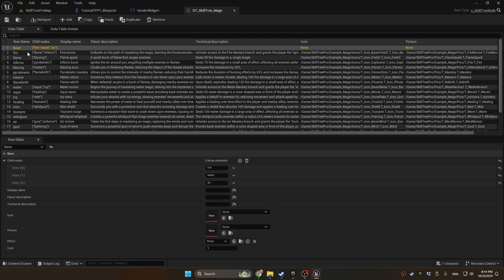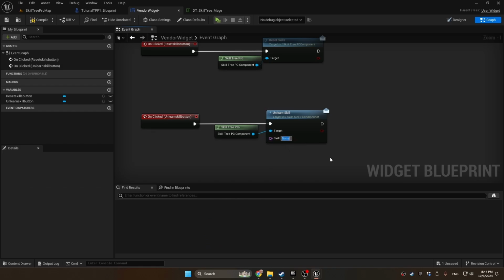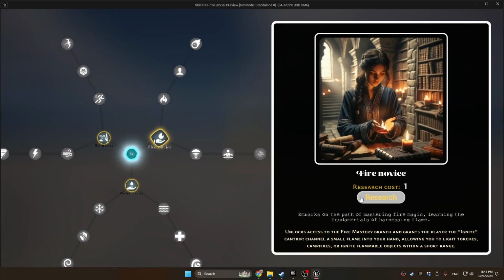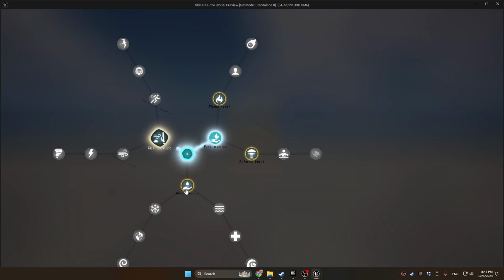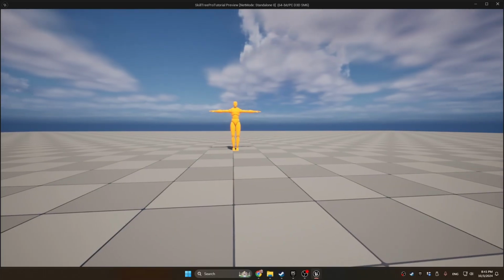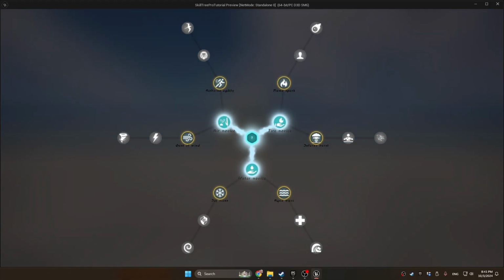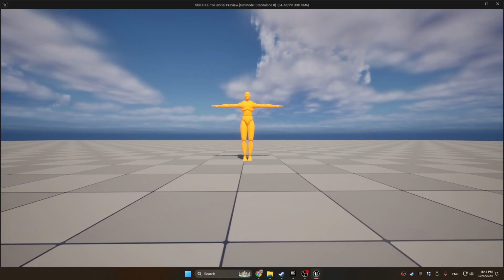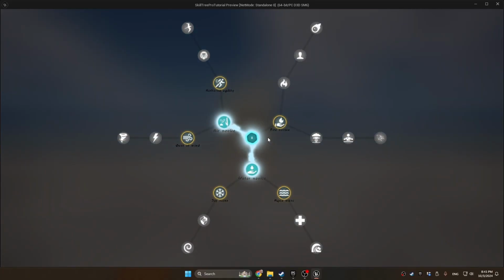So if we open up our data table, remember this is the row name of the skill, so we can see fire here. So we'll just type in fire. Now we fire up our game and open up our skill tree. Let's train fire, air, and water. And we'll close down the skill tree, open it up, make sure it's still there. Go to the vendor, click Unlearn Skill, and we've unlearned fire. Now when we fire up the skill tree, fire has been unlearned. So this works as well. And we'll also notice we're back to 8 research points, which is the number we should be at.